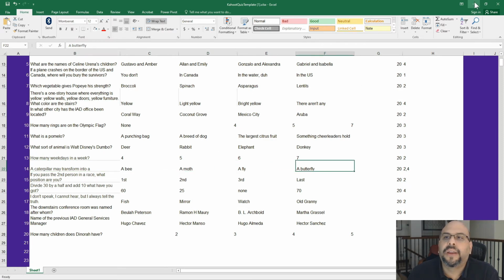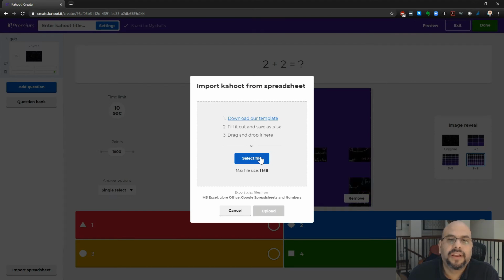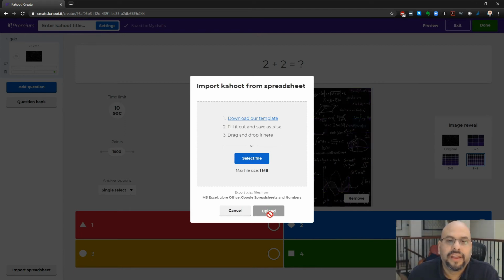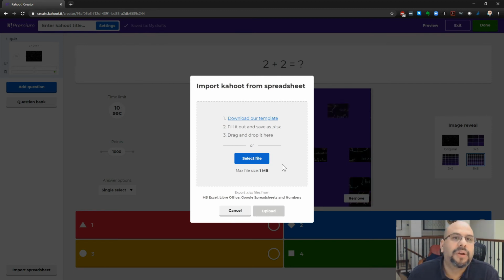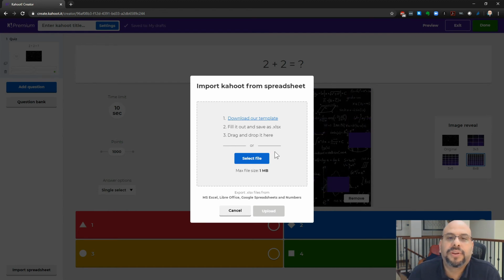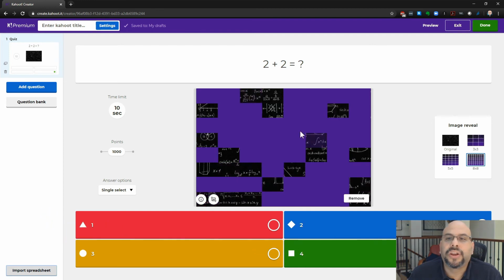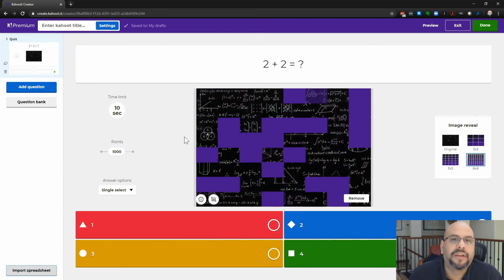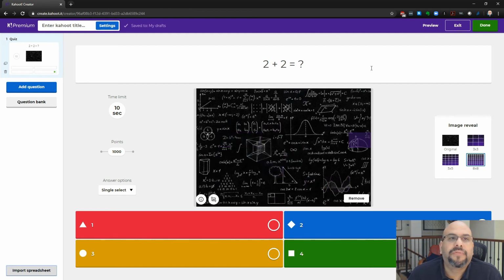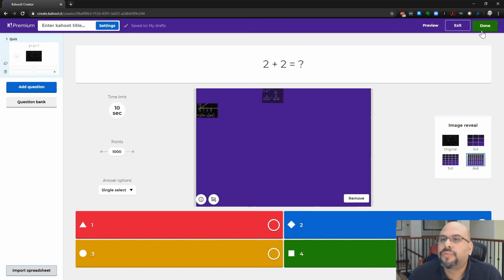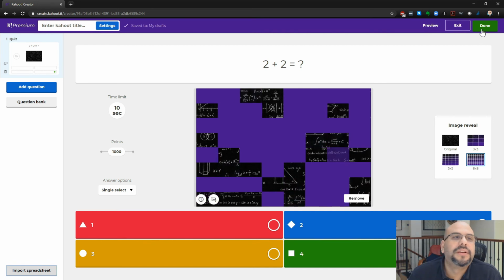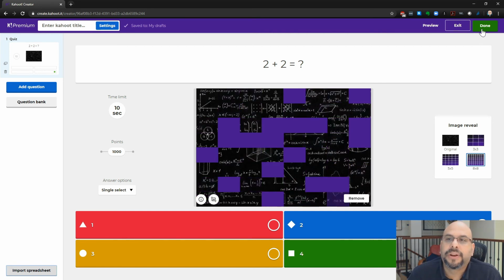All right. And once that file is created, we save it in a folder somewhere on your computer. And then we click select file, select that file, and click upload. And it will create however many questions you put into that template into the system. And you can go in and add images and spruce it up and get it ready for your gaming experience.